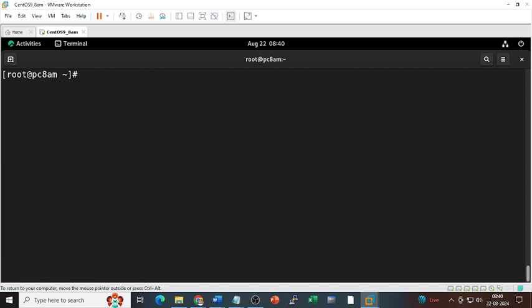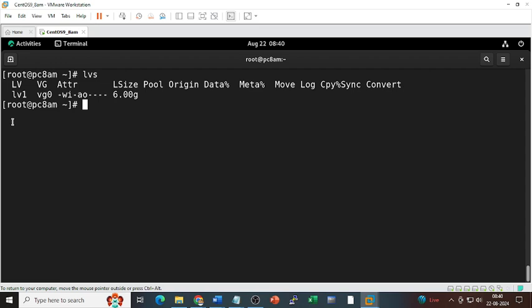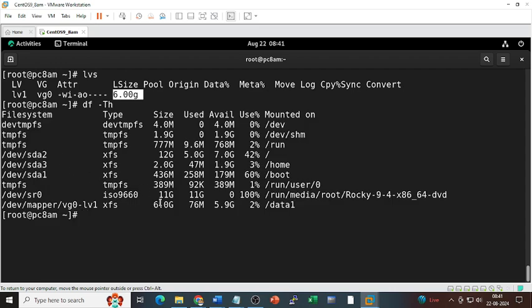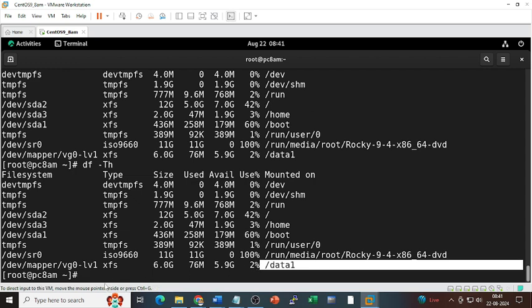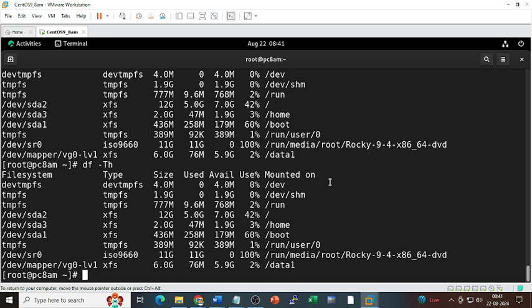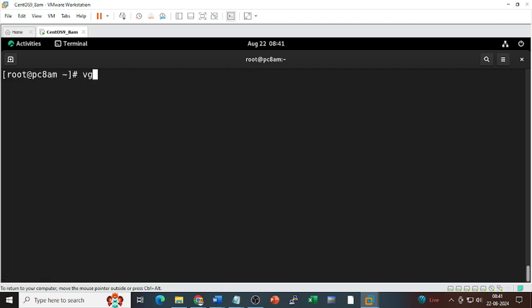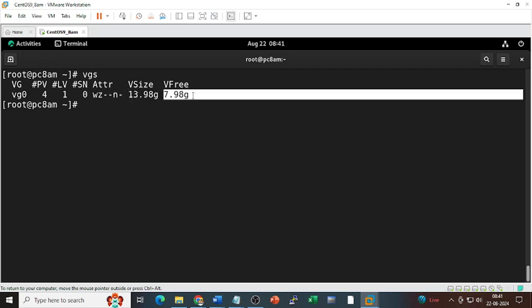Check it. lvs, what is the size of the LV? 6 GB, 4 GB plus 2. And df -Th, what is the size? Around 6 GB, on the data1 mount point. What is the current state of the VG? vgs shows 4 PV, 1 LV, and your VG size and VG free.